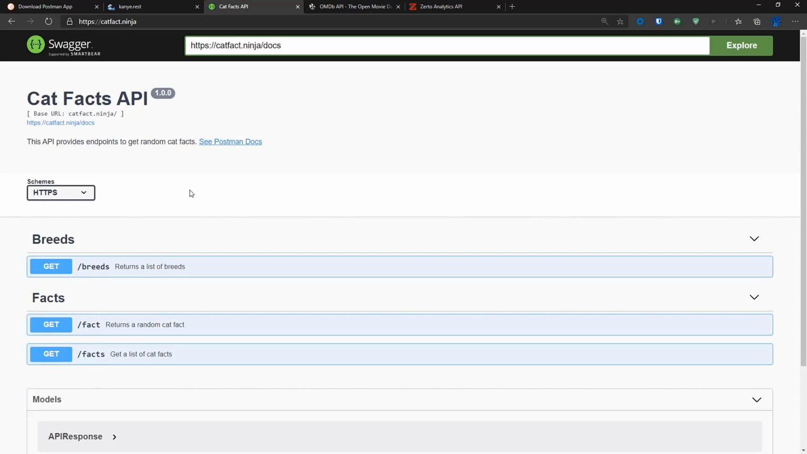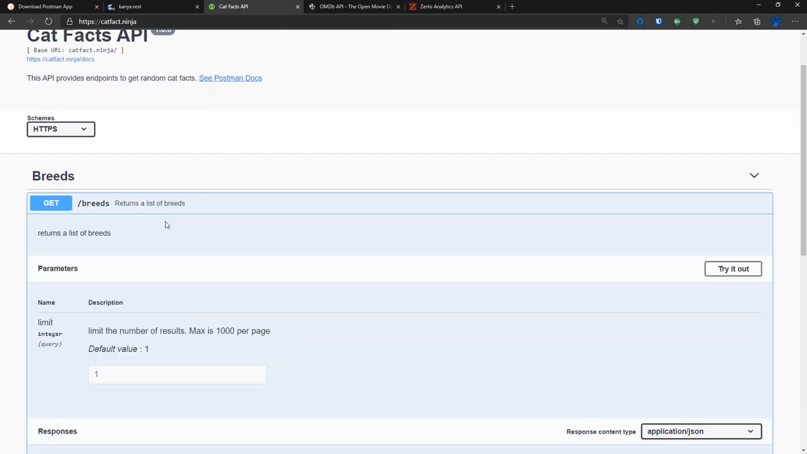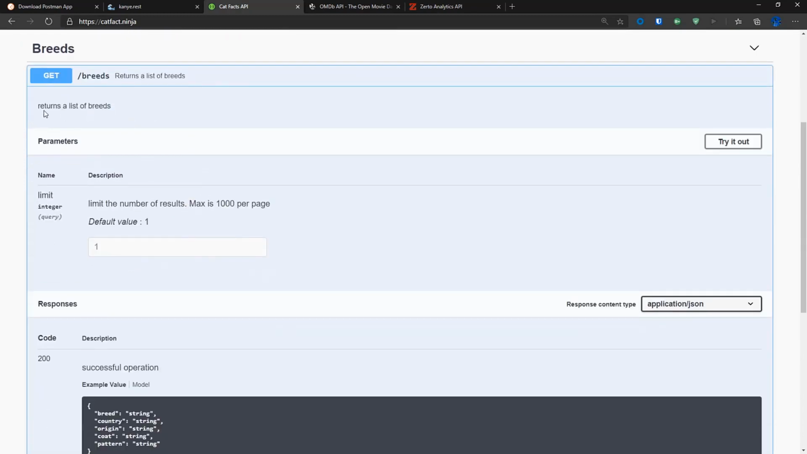This implementation is really fantastic because it allows you to actually explore the API interactively right in your browser. For example, I can click on this get breeds. I can see the documentation. This returns a list of breeds. Any parameters? I've got a query integer called limit, and it limits the number of results, maxes 1,000 per page. I've got a default value of 1.